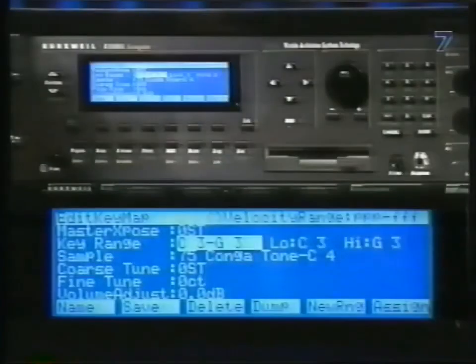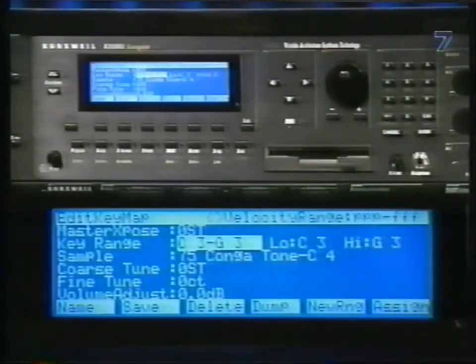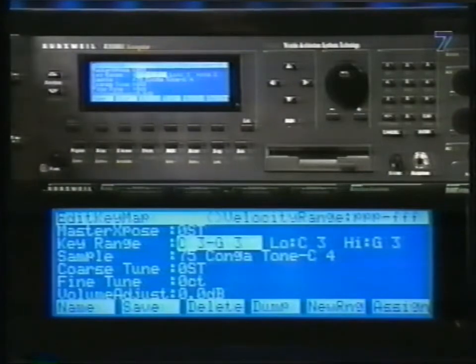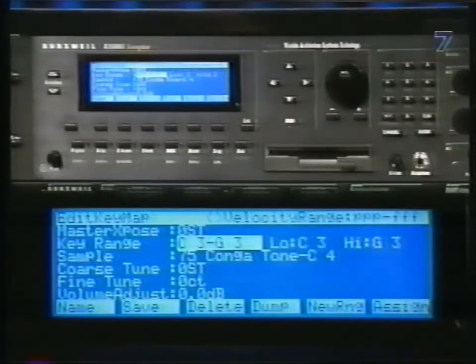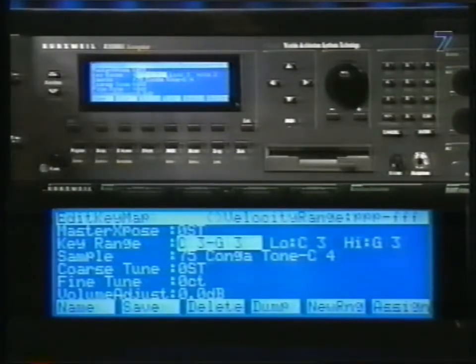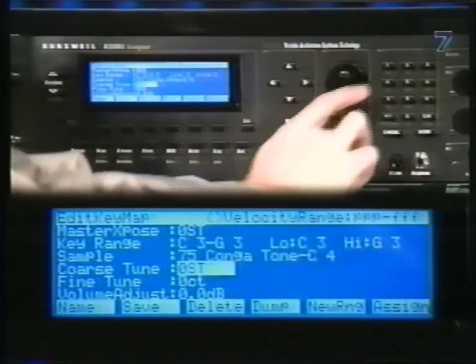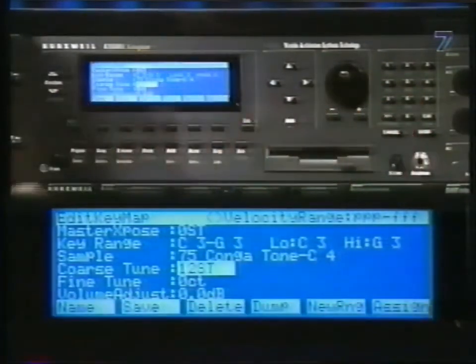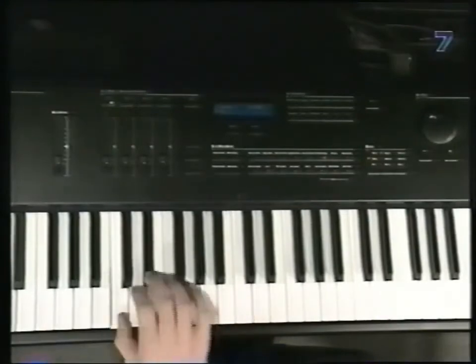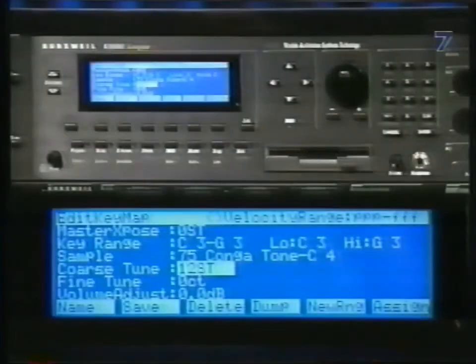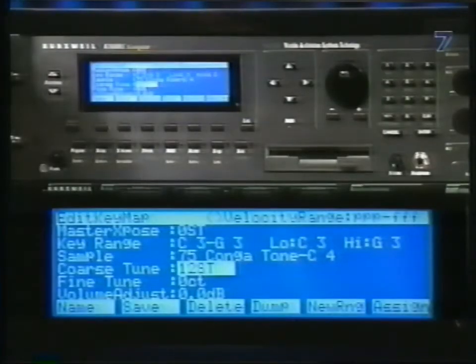We can change it so the sample plays at its original pitch by using the coarse tune parameter to transpose the sample back up. By setting coarse tune to 12 semitones, we can transpose the sample back up an octave so that the original pitch now plays at C3. You can use the fine-tune parameter for subtle tuning changes.